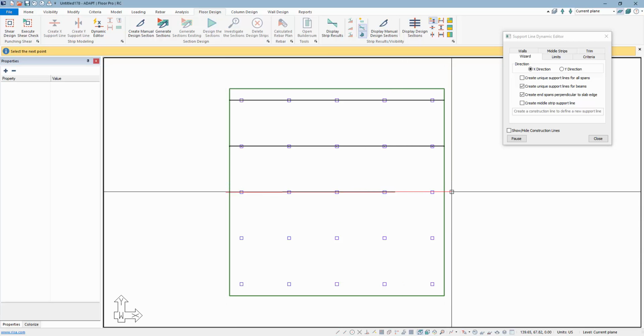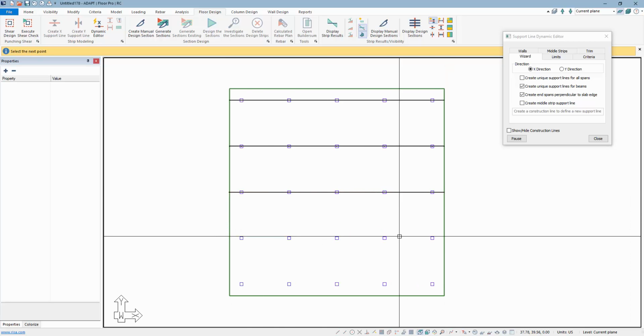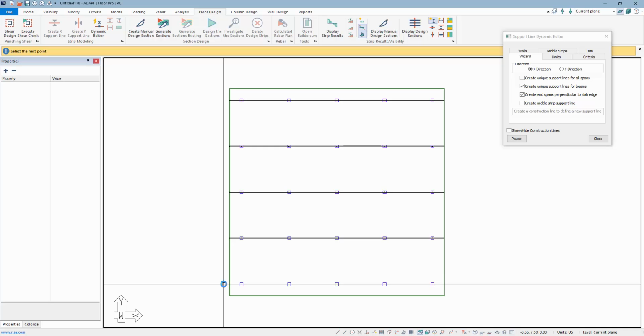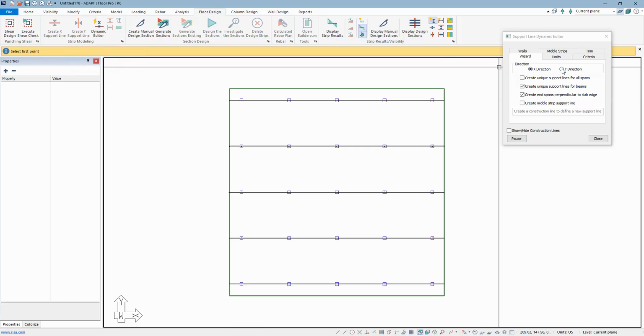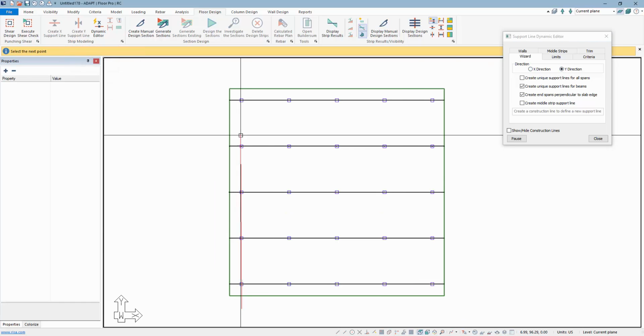So this makes it nice and easy for us to generate these design strips pretty quickly rather than having to enter them manually here. We could always go back and use these manual options as well. I'll switch over to the Y direction.